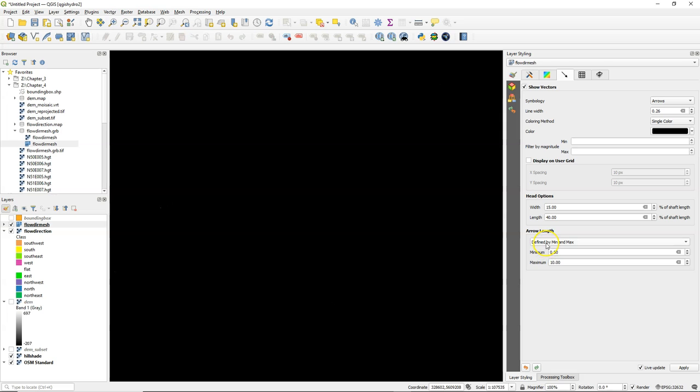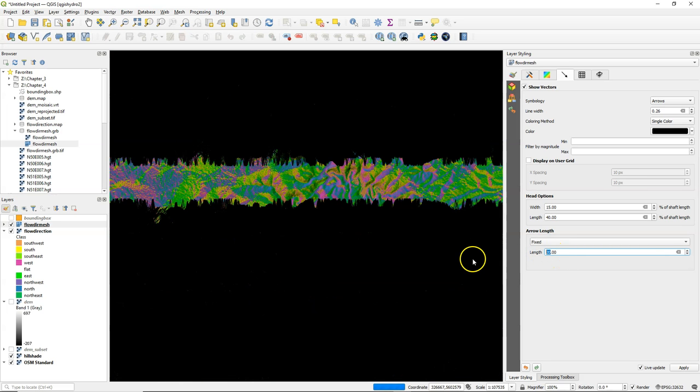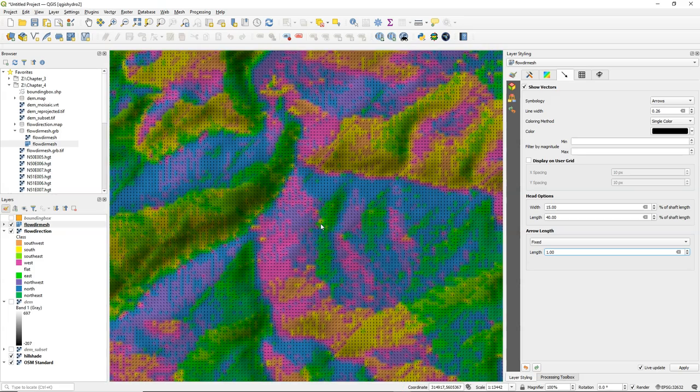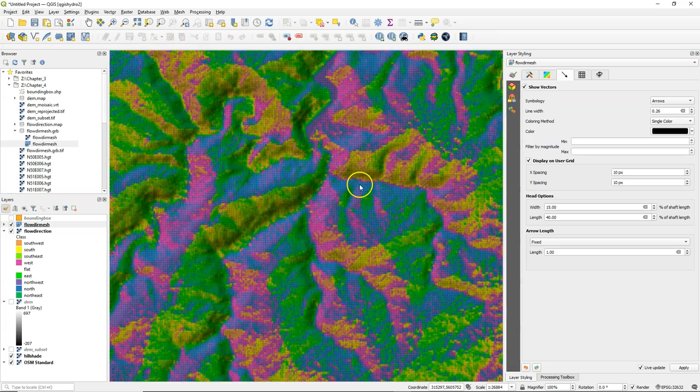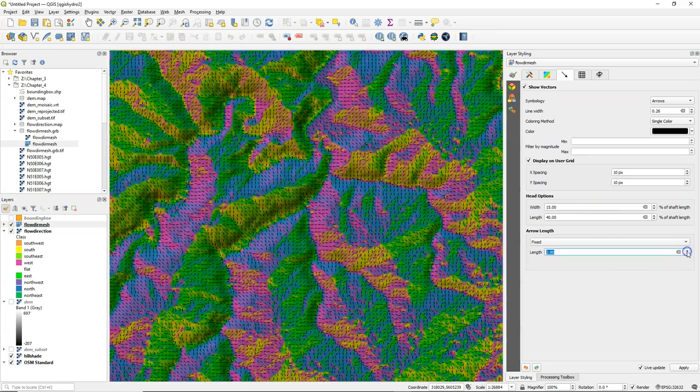But now under the vectors tab, we can tweak the arrows to make more sense out of this. First, we can modify the arrow length and give it a fixed length. And let's start with changing it to 1 pixel. Then when we zoom in, we see that now each pixel has an arrow. We can also display the arrows on a user grid. And we can play with these values to improve it.